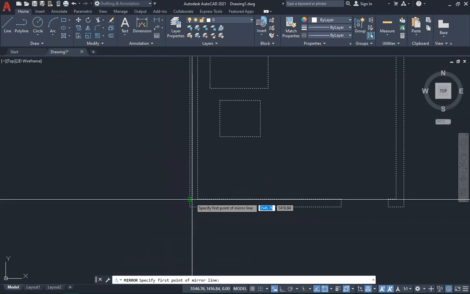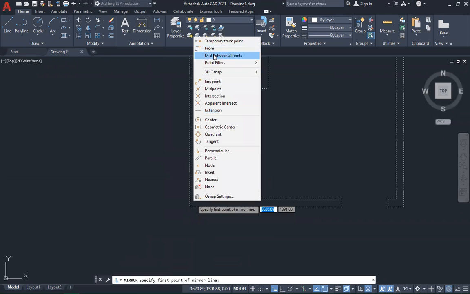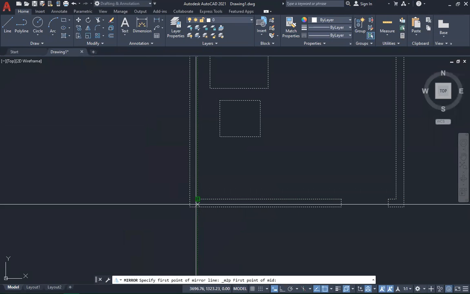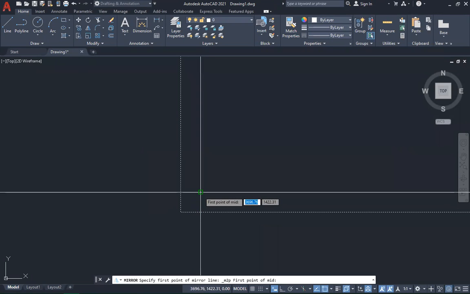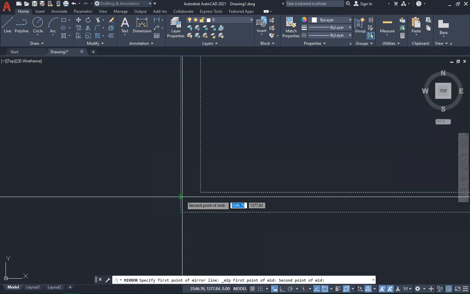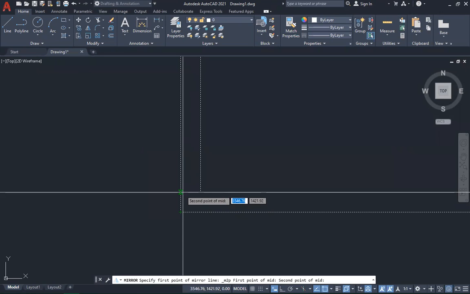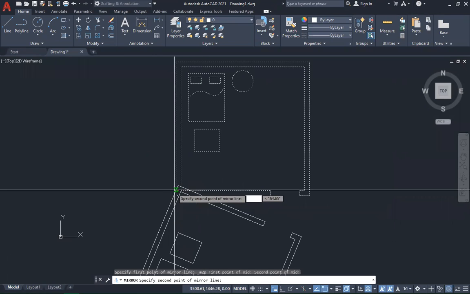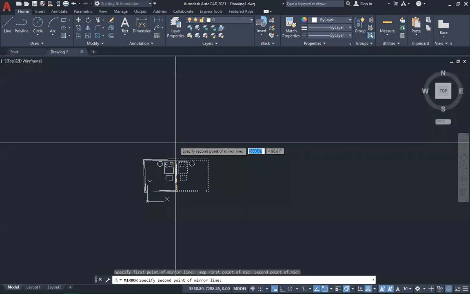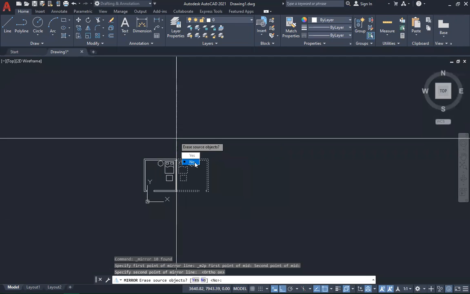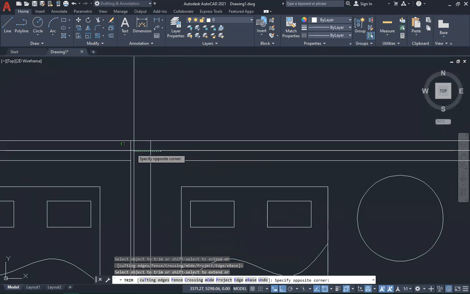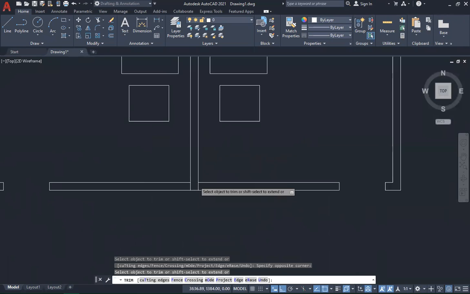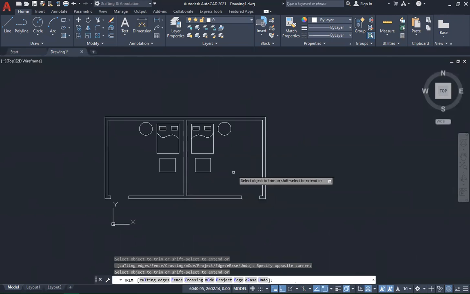I'm going to use mid between 2 points: shift right click and mid between 2 points. First point. Second point. Maybe missed it actually. Perfect. So I can change some of this point. So we have this.